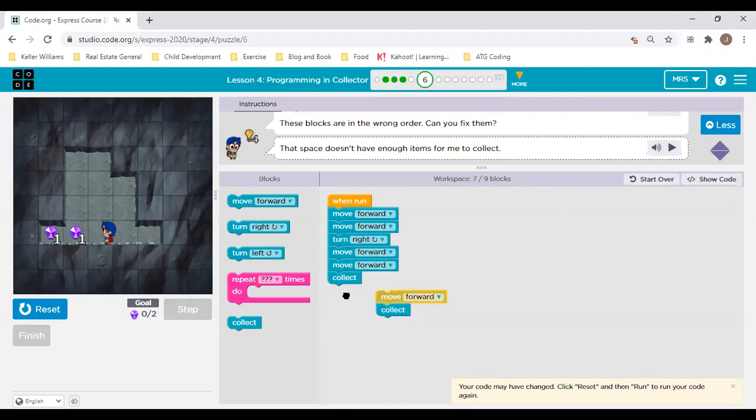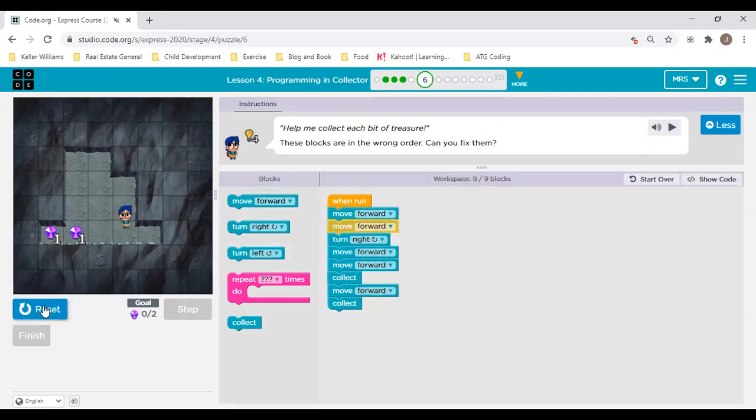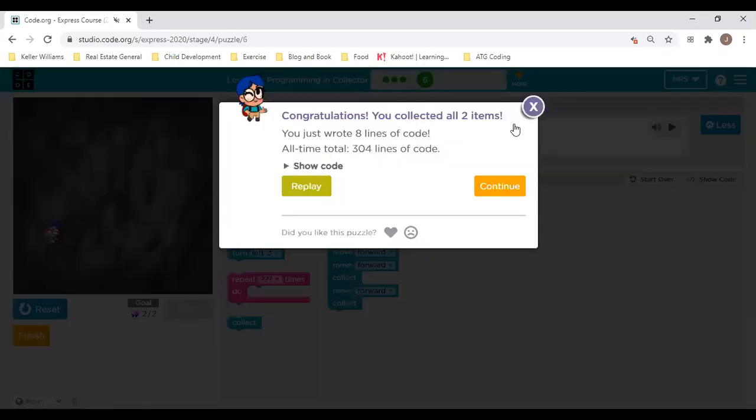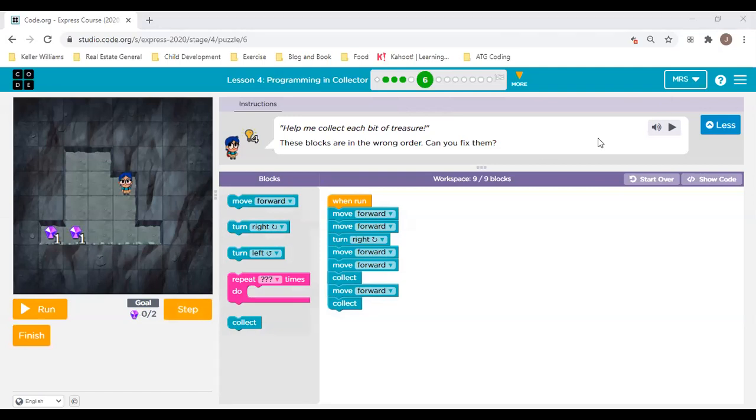Now let's see if it's working now. Let's reset and run. Aha, there we've got it. Thank you very, very much and well done. Your coding just worked. Do you guys see how easy it is, if you go step by step, just to see where you made a little mistake? Because sometimes it's a really, really tiny mistake and you just need to swap 2 blocks. So that could be really, really easy.